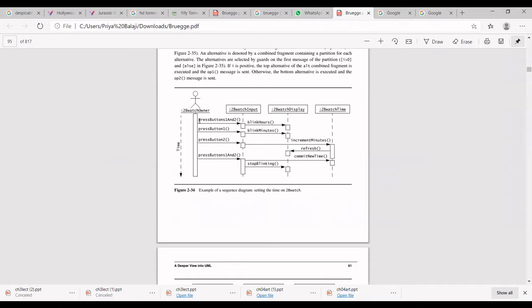And the message which is passing from the actor to the objects. So what is 2B in the sense? 2-button watch. 2-button watch input, 2-button watch display, 2-button watch time. Understood? So the same diagram we have seen already. If button 1 and 2 are pressed, first hours will get blinked. If button 1 is pressed again, minutes will get blinked. If button 2 is pressed, increment the minute and refresh the time. If both buttons are pressed together, commit the new time and stop blinking. Am I right? This we already discussed.